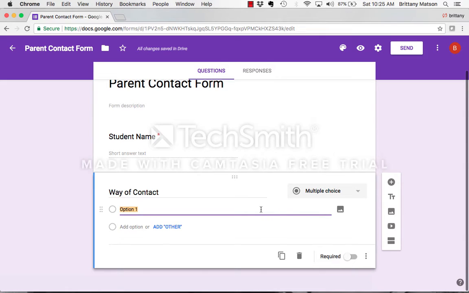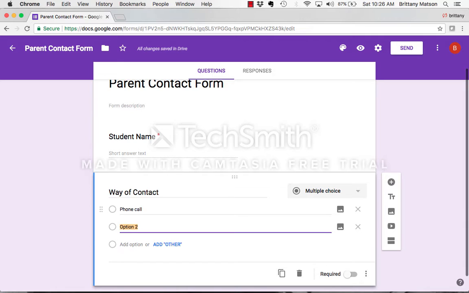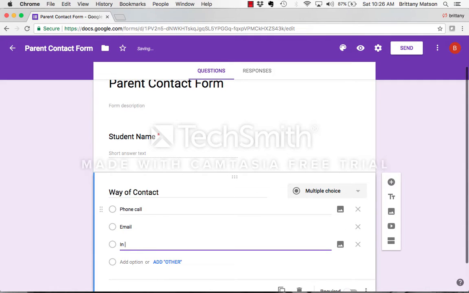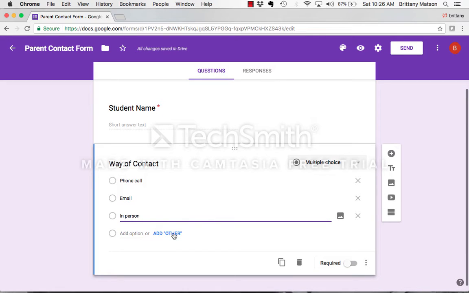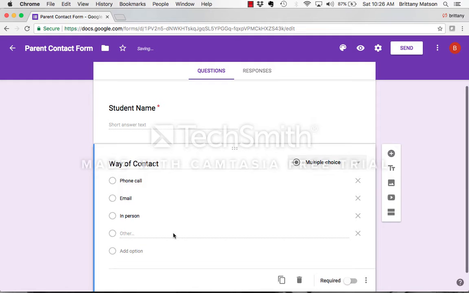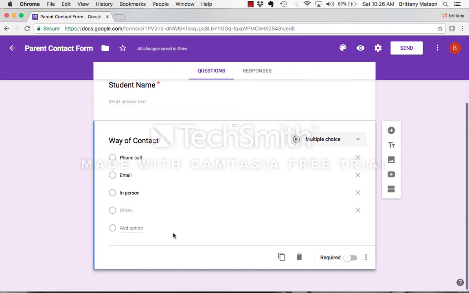This is going to be a multiple choice question. Fill in your answer options. When you type an answer option, hit enter afterwards and another space for a new option will pop up. To add other, just click Add Other. That will provide a space for respondents to type in another option. Click the Required button if you want respondents to be required to answer this question.